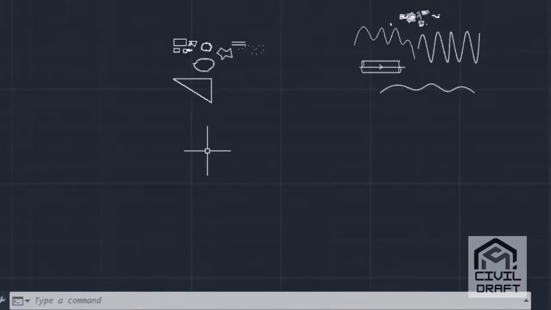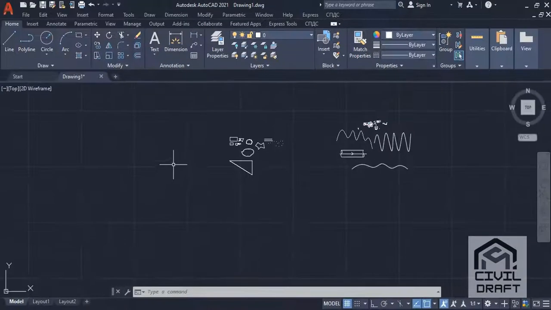In this way we have completed the draw toolbar, and I hope you liked the video. After watching the video on the draw toolbar, you can easily work on any command that is under the draw toolbar. In the next video I'll explain the modify toolbar in detail.